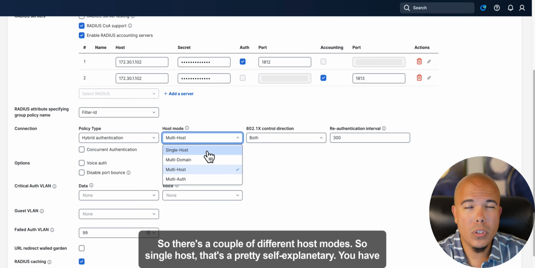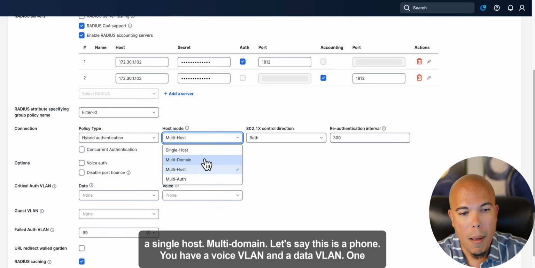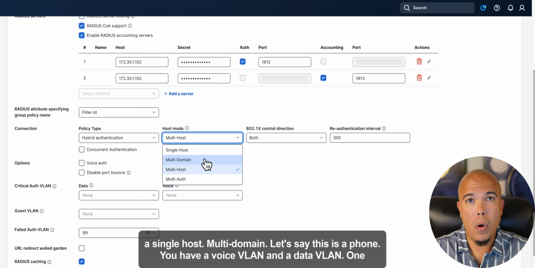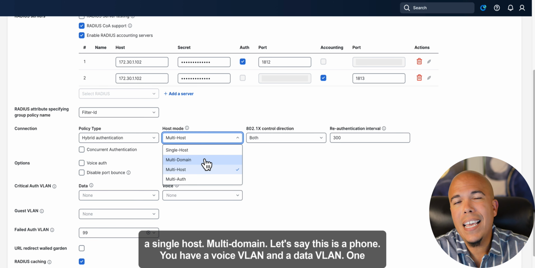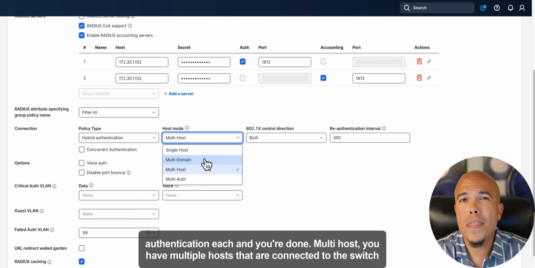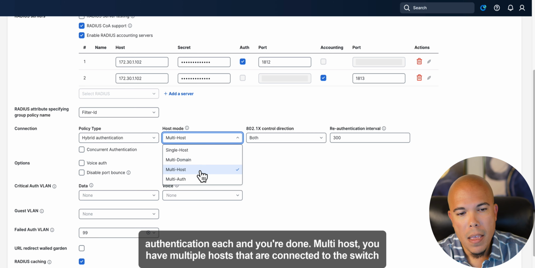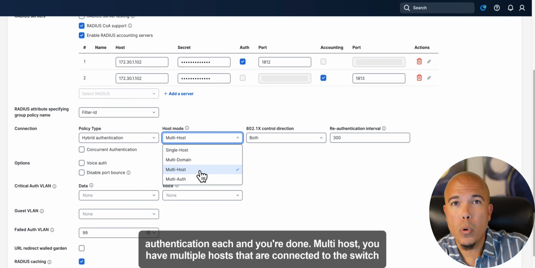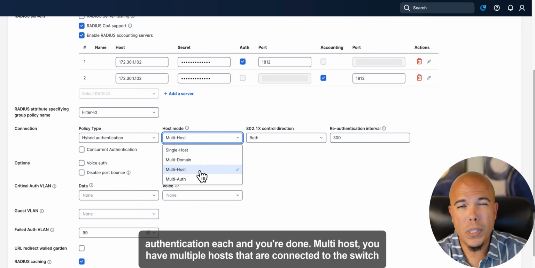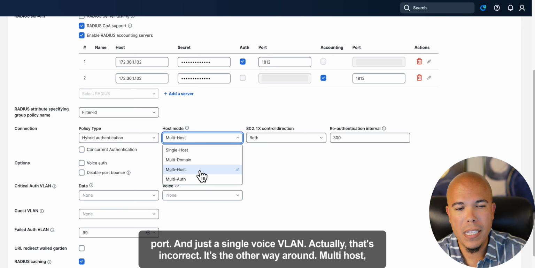Single host, that's pretty self-explanatory. You have a single host. Multi-domain, let's say this is a phone. You have a voice VLAN and a data VLAN. One authentication each, and you're done. Multi-host, you have multiple hosts that are connected to the switch port and just a single voice VLAN. Well, actually, that's incorrect. It's the other way around.